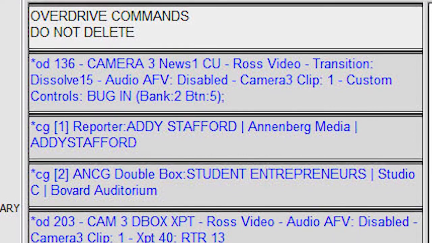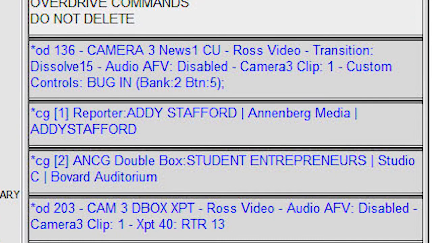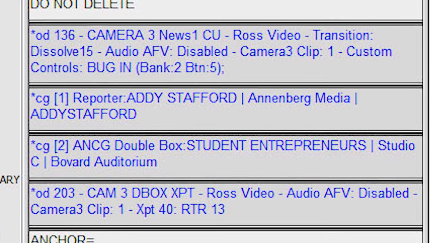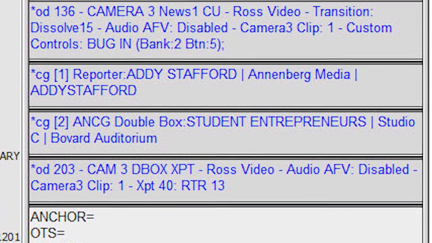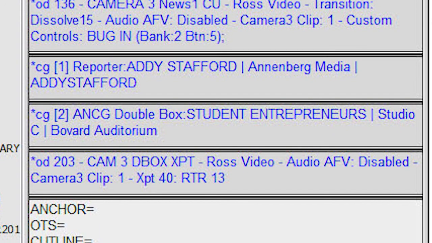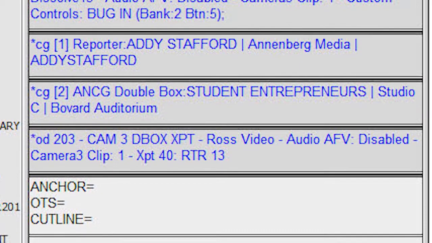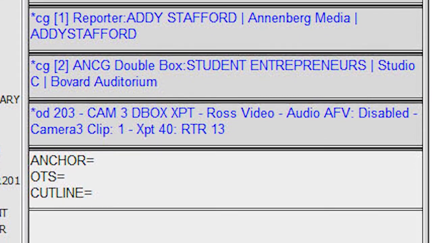Next blue command. Asterisk CG. You'll be bringing in the anchor's name, lower third. Then you'll load a full screen graphic into Expression Channel 2. The cut line or text on the graphic will read Student Entrepreneurs. Finally, you will then cut to a double box combining the graphic, Camera 3 on shot 1, clip 1, and the TVU signal out in the field. Whew! Four commands in one story.